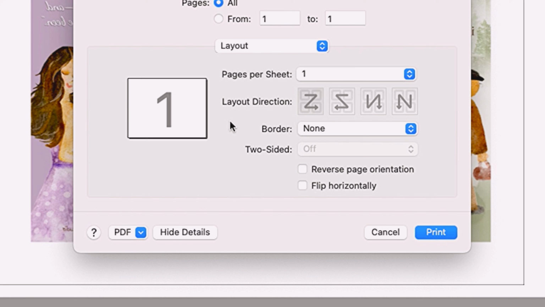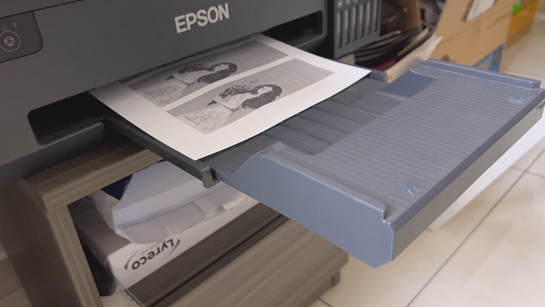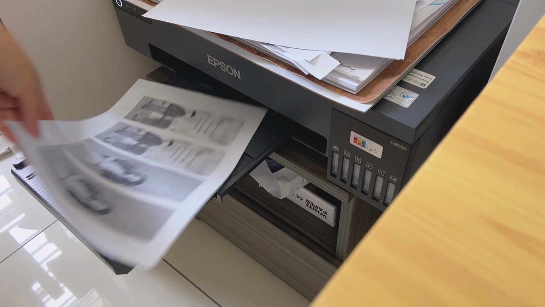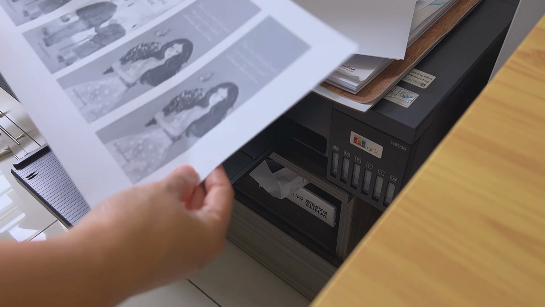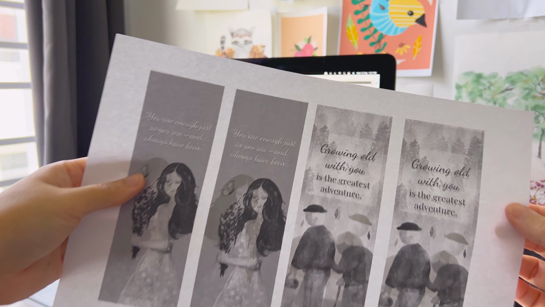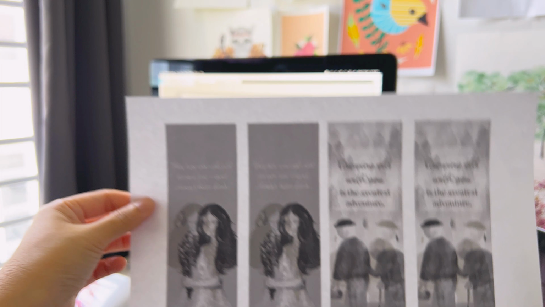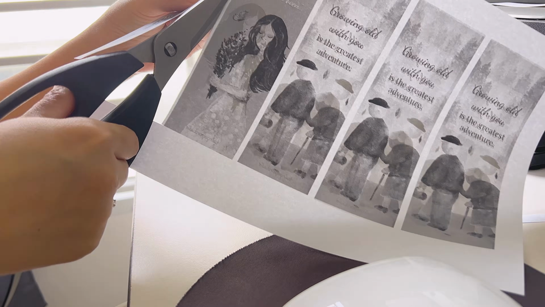Once everything is flipped, there's one more step. You also need to click Flip Horizontally in the printer settings before hitting Print. There's a slight misalignment, but this is completely normal since the paper may have shifted slightly while printing. It's nothing to worry about, we can fix it later when cutting.